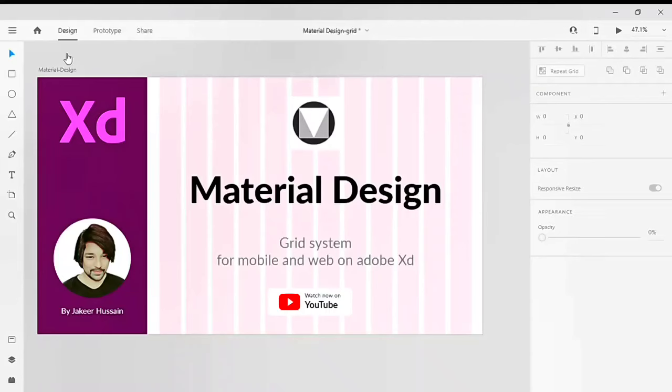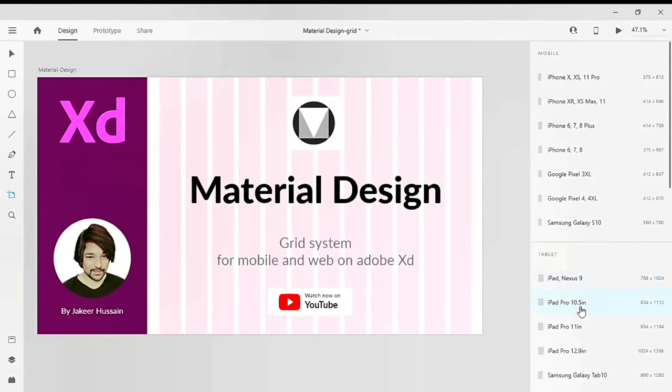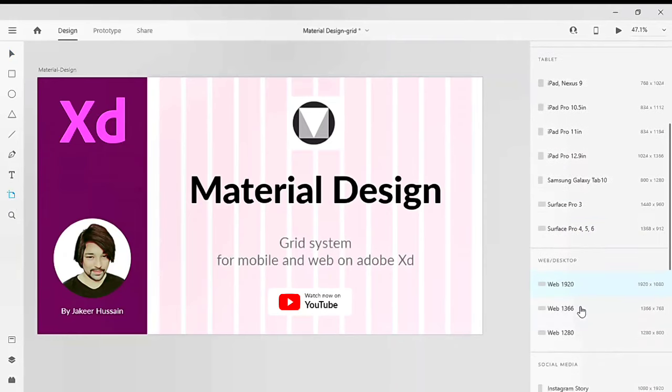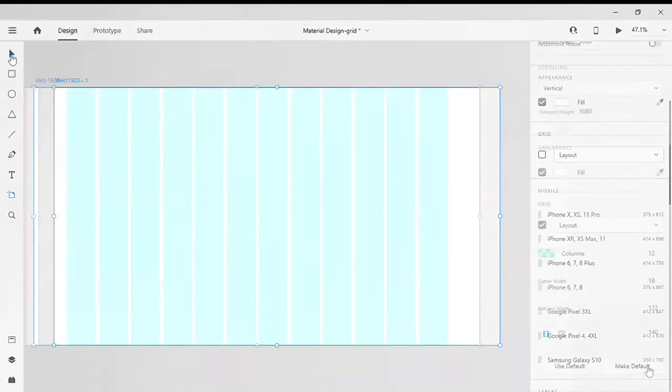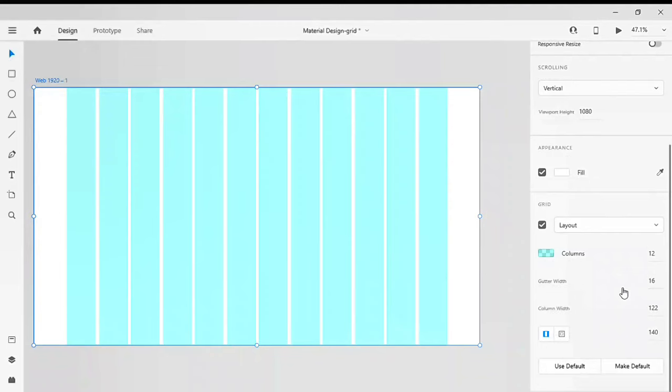Today, I'm going to show you how the material design grid system is applied for mobile, web, artboards and Adobe XD. Let's start today's tutorial. On the left side panel, click on the Artboard tool. On the right side, we have the resolutions on the screen. Let's take 920 screen resolution for the whole grid here. So let me explain to you.